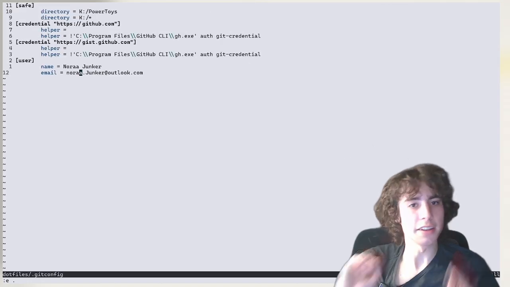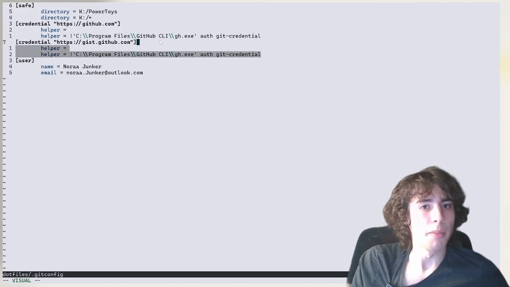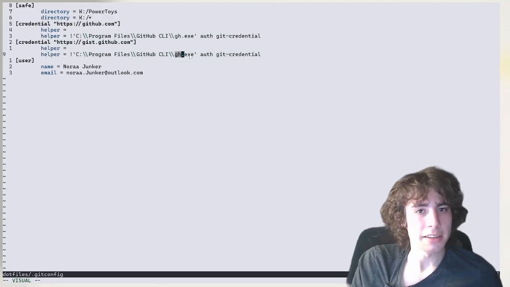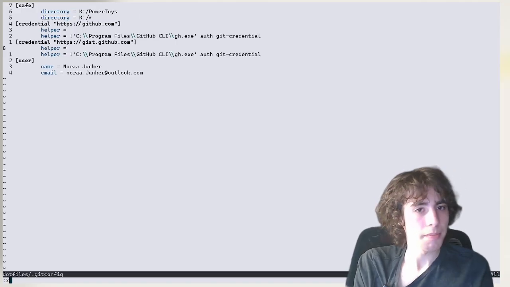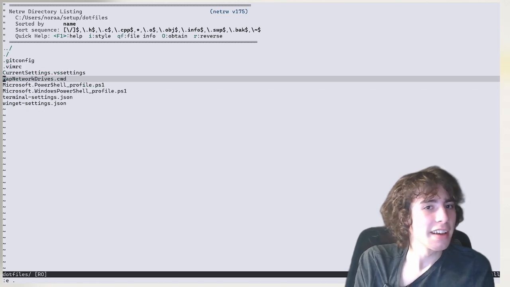So the first file is the git config file that has my name and mail, and the credential provider set as GitHub. The GitHub provides the credential. I always write the wrong command.